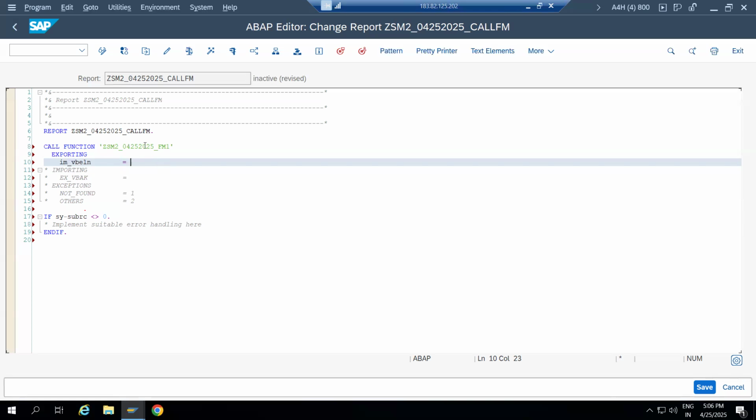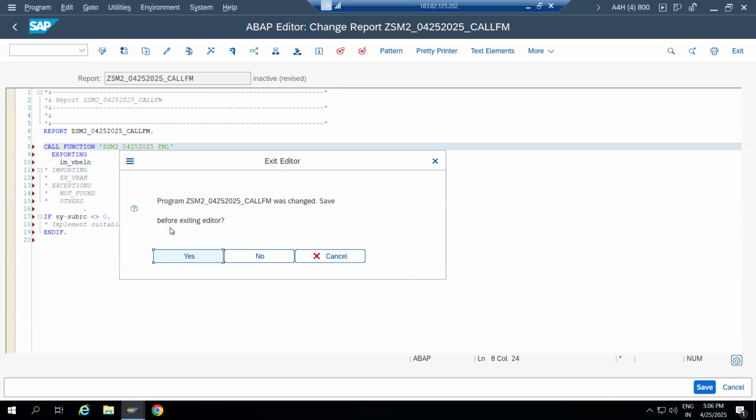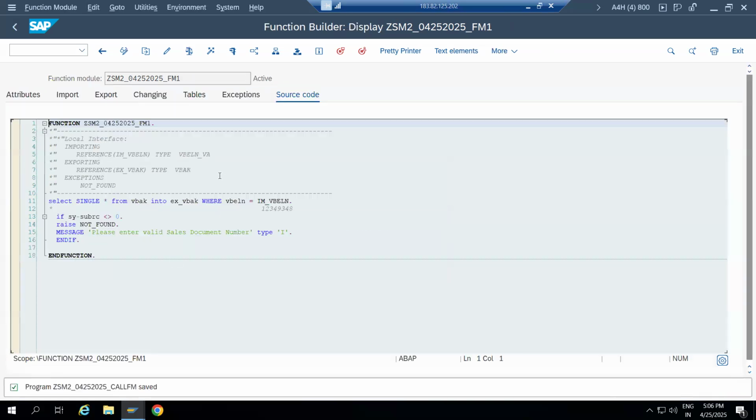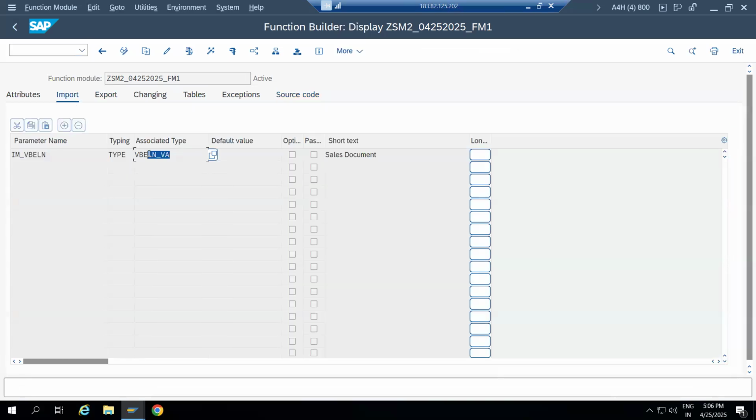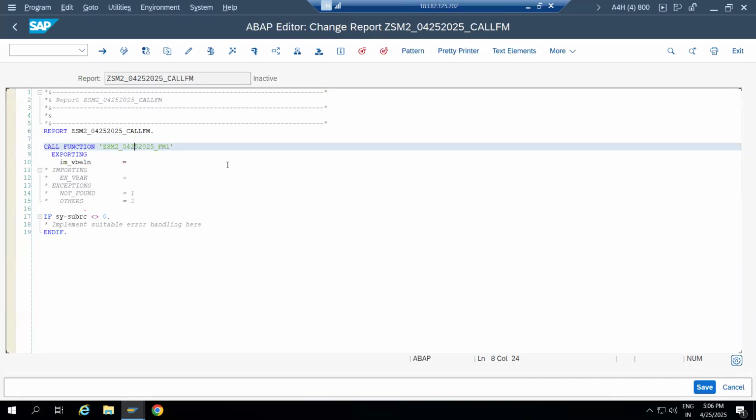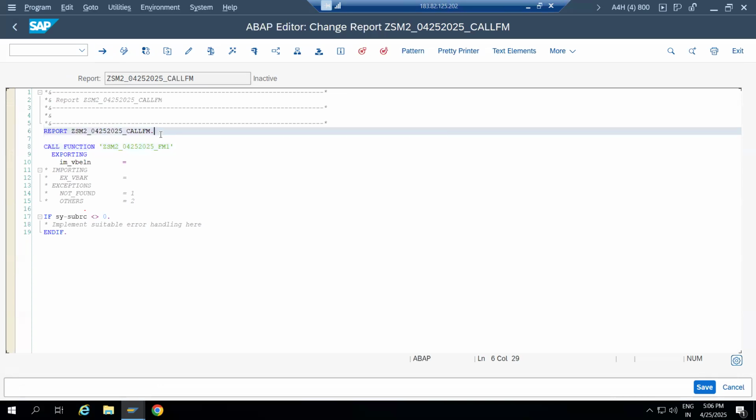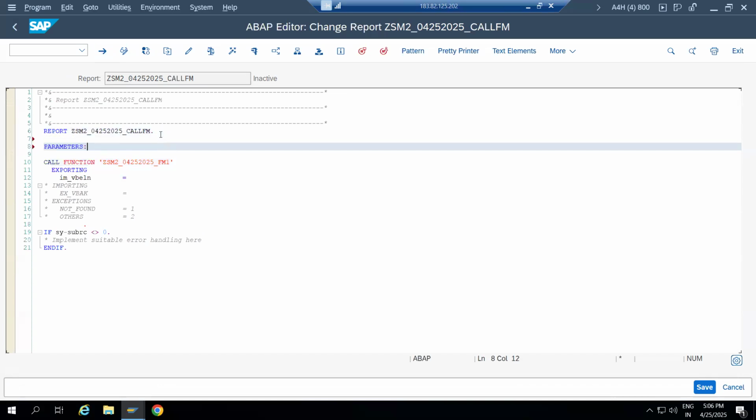Suppose I want to navigate to this function module, I can directly double click on it. It will go to the SC37 transaction code. See? And from here, I can go to the input parameter and copy the associated type. And if I come back, again it will come to my program. So I can pass a parameter. Parameter PVBLN type. What is the associated type given in the function module? The same thing you can specify here. And here we are passing our input to this parameter.